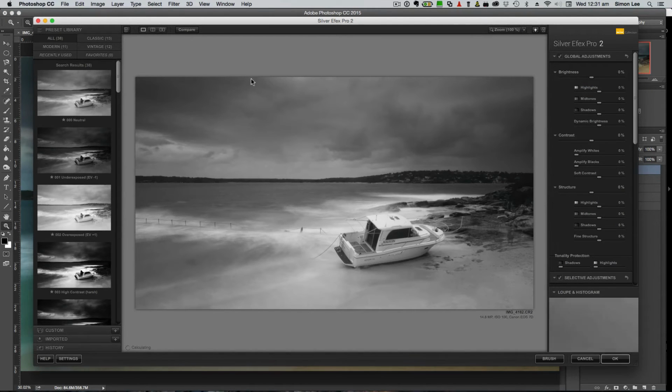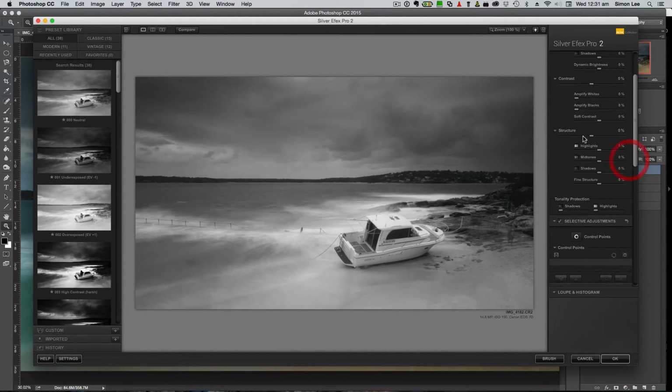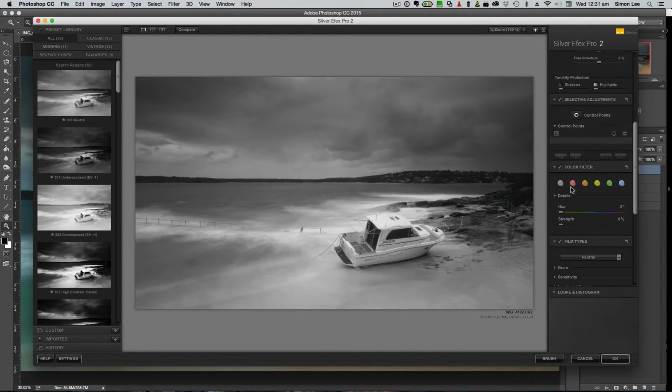So this is a black and white creation program. It's really good. You can do a lot of adjustments to the brightness, contrast, structures. I'm going to be looking at some of the structures here, and I've got a preset. I'm using one of the presets that gives quite a good result on what I want. It's really good because you can actually do color filtering into things. So it's bringing in the black and white.